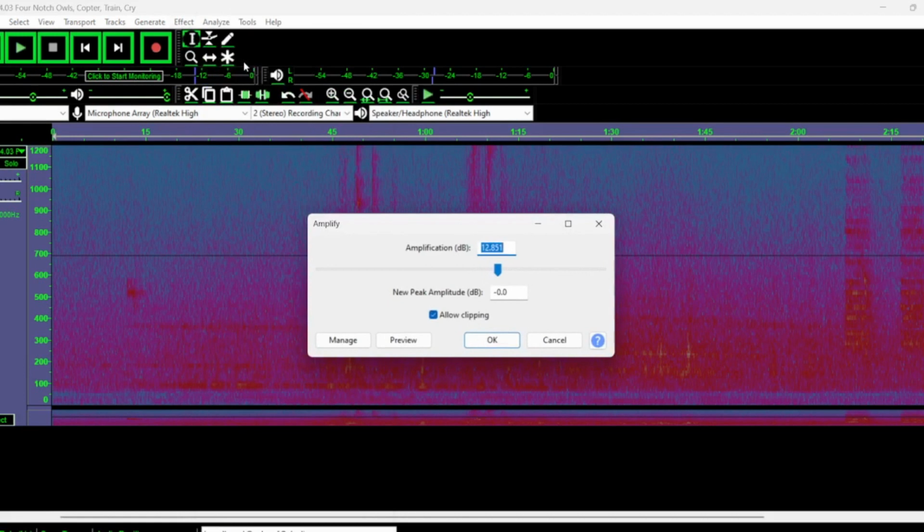Amplify. You're going to get this thing that pulls up. It's going to start with a default number, whatever it thinks is best. I normally never use that number, but it is pretty clear, so I'm not going to go too much further than that, but I'll usually start out at about 20, depending on how close and how clear the audio is. I don't mess with this. I don't mess with allow clipping.